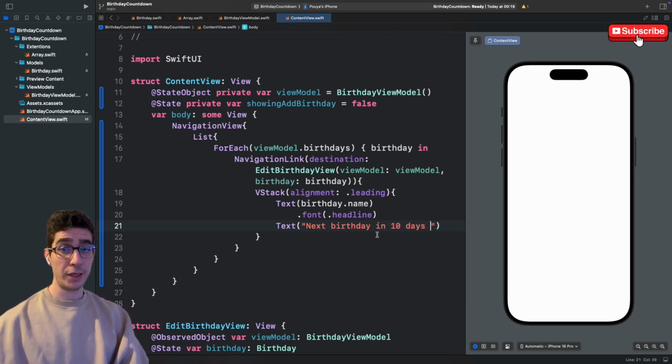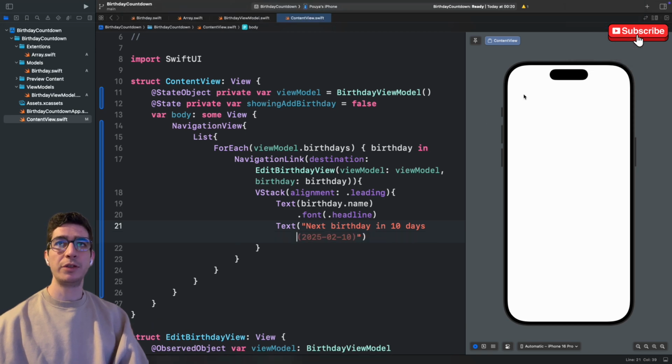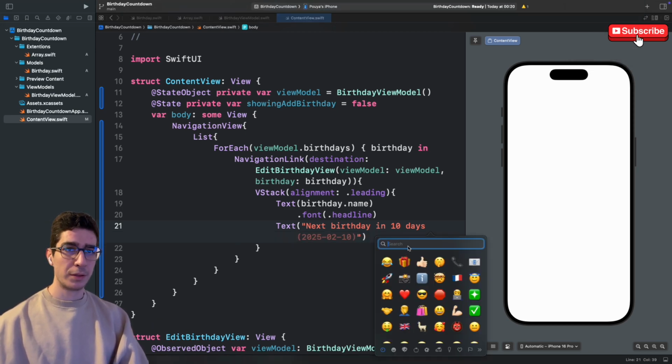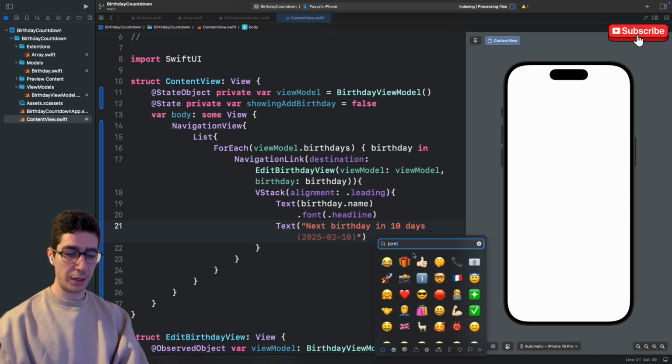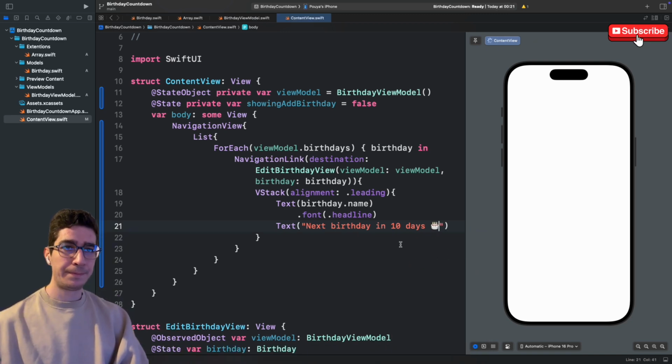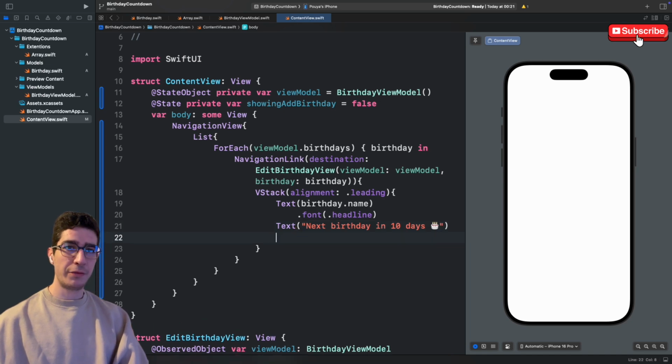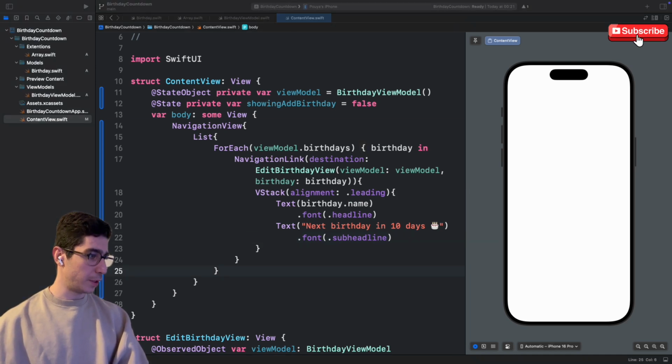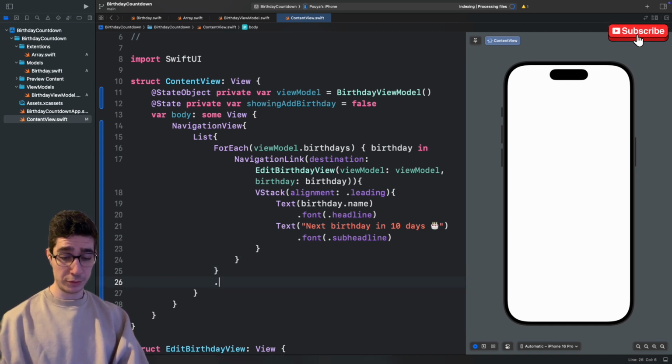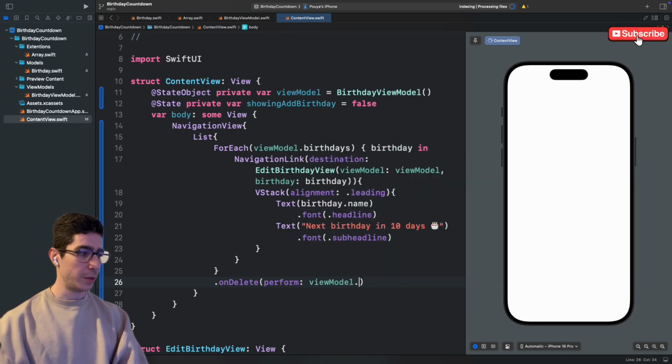Then we're gonna create a new function here. So let me just add some emojis here. So birthday, birth. Good. And the font would be .subheadline. Good. And here, I think, for each, when our ForEach closes, we have a modifier onDelete. And we want to perform viewModel.delete.